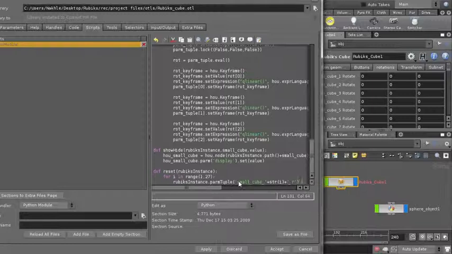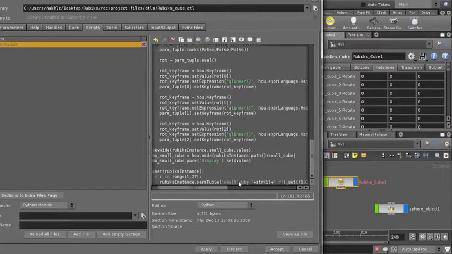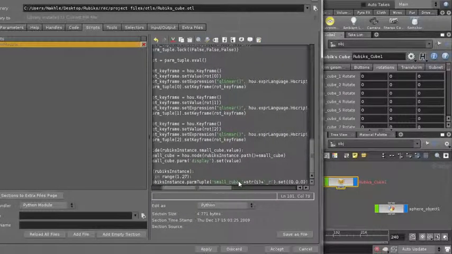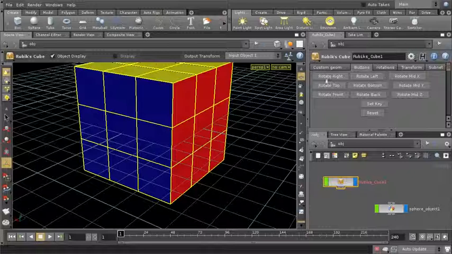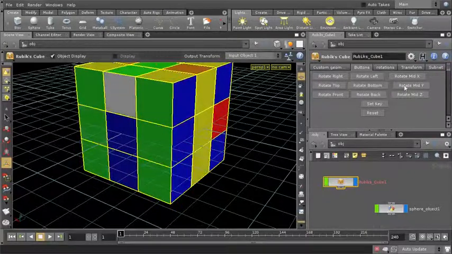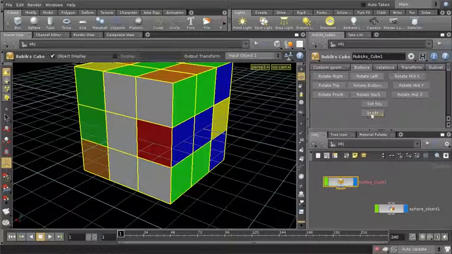So I'm gonna do dot set, and here I'm gonna give it 0, 0, and 0. This is it for my reset function. Let us try it to see if it works. So I will go here under my buttons, and then I will just do some rotations randomly, and then I'll click on my reset button.